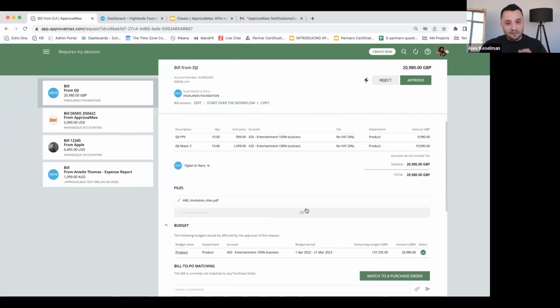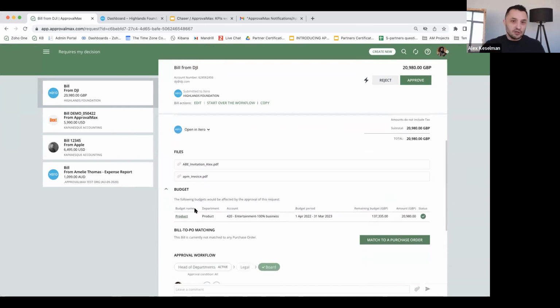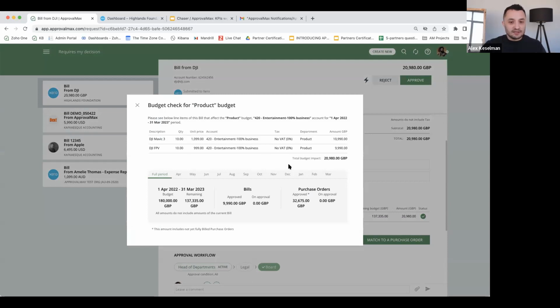Like in my case, this bill from DGI is coded for the product department for the account code entertainment. Therefore, I will see the budget only for that department and only for this account code. I can see what my remaining budget is, how much money I'm approving at the moment, and what the status is. If I need to dig into the numbers, I can easily click on the budget itself and see what my overall budget was, what my remaining budget is, how many bills and purchase orders I've already approved, and how many of them are on approval. Same goes for the month-by-month view.